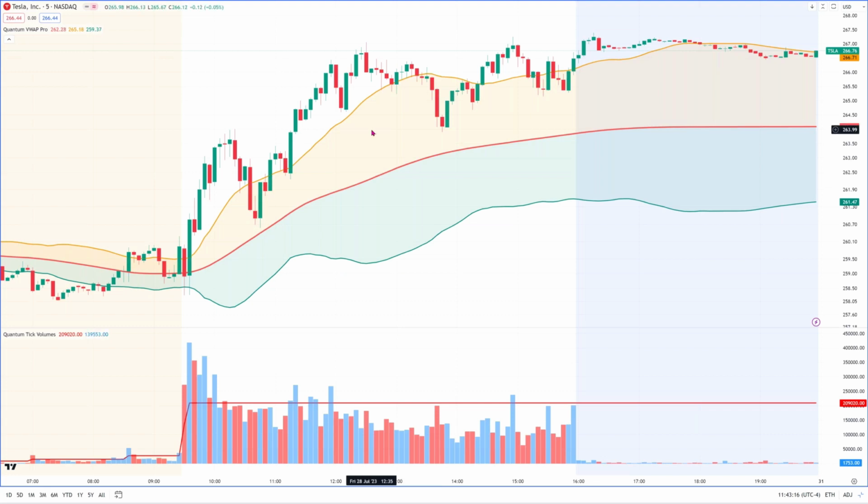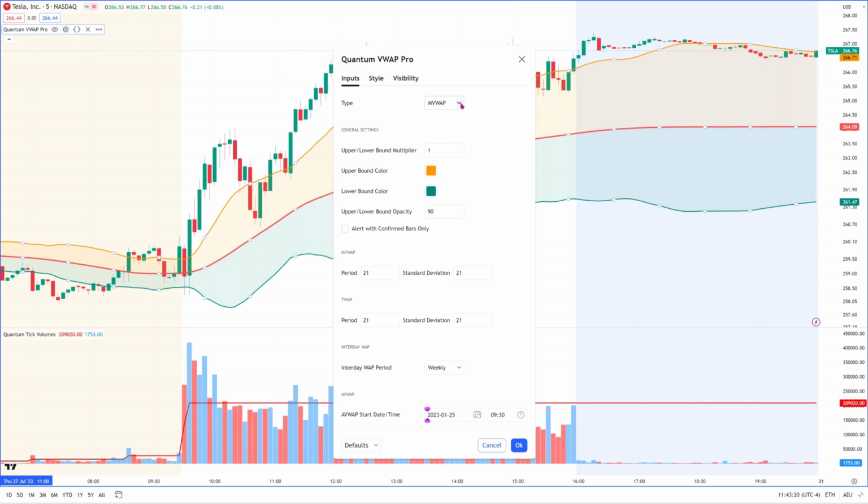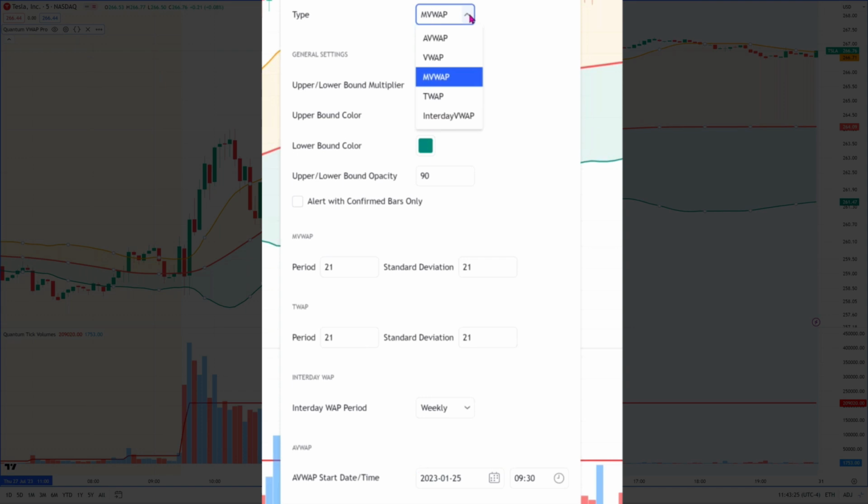And just to show you on the settings, if we go up to the settings here for the indicator itself, here we are, and those are our 5 variants. The anchored VWAP, the VWAP itself, which is the core indicator, the MVWAP, which we're on here, the time-weighted indicator, and we've got the intraday, which works on the daily down to the weekly and the monthly.